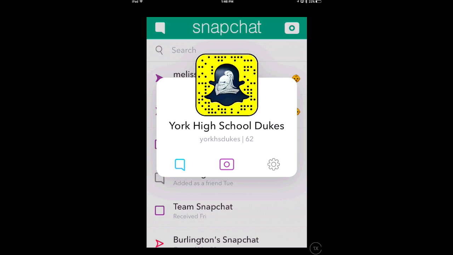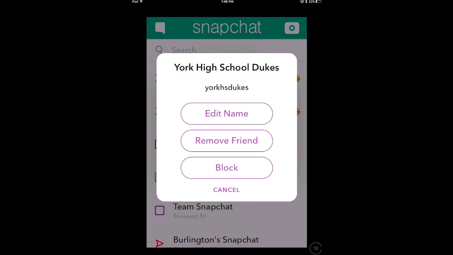And then from there, you want to hit the settings button, which is the gear right here. And then you can either edit their name, so that'll show what their name comes up as when you see them. You can remove them as a friend, or you can block them altogether so you can't see their story, they can't see yours, and you cannot receive snaps from them.